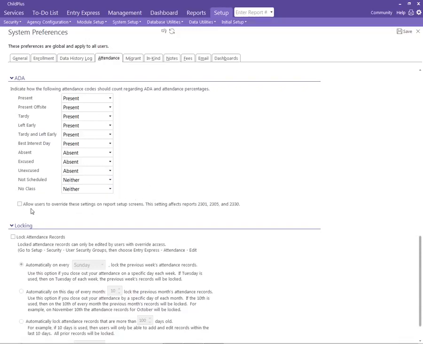You have a checkbox where you can allow users to override the settings that you've made here when they're running the 3 reports listed here. I'm not going to check that because I want all staff to follow how we set up the codes.